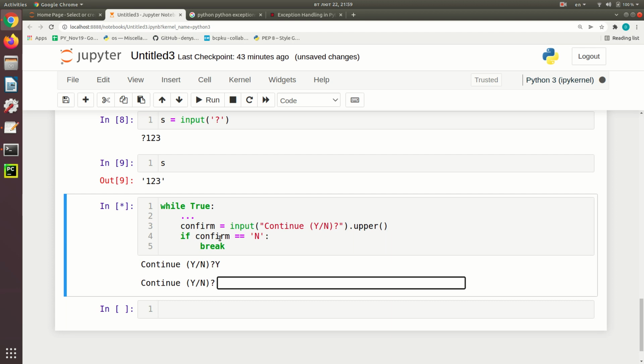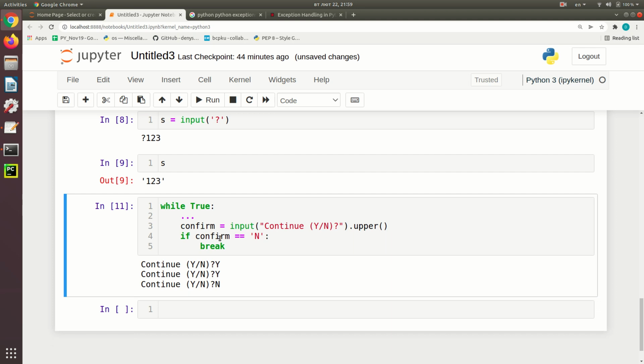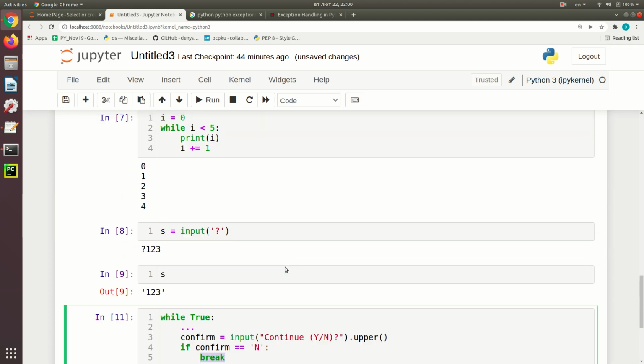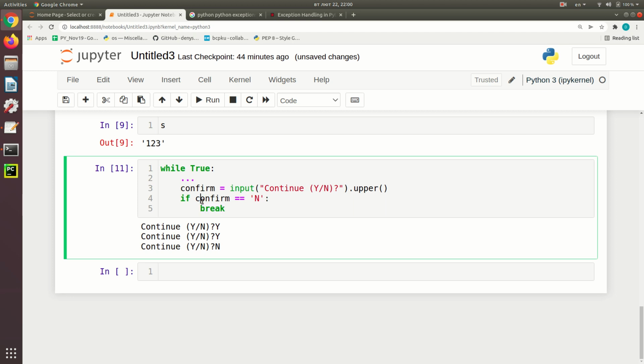So the loop is going to run a lot of times until we provide the value n. Then in this case the loop is interrupted. So this break statement interrupts our loop, and it can be useful if we want to create loops with post conditions. In the earlier case we had a loop with precondition, but now we create a loop with post condition.